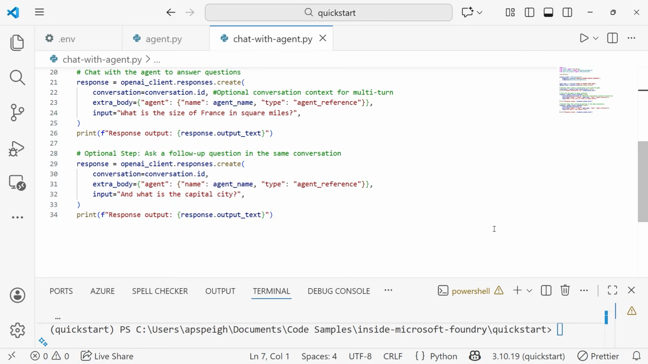Just below that, within the extra body, like before, we have the agent name, and then for the type, we have the agent reference. And then the input that we're going to have here is, "And what is a capital city?" In this new response that we're creating, by passing in the same conversation ID from the prior response is what's going to enable the agent to leverage its prior input and output in generating its new output. So that's why in this case, when we follow up and say, "And what is a capital city?", we don't have to give context that we're talking about France when we're asking about the capital city.